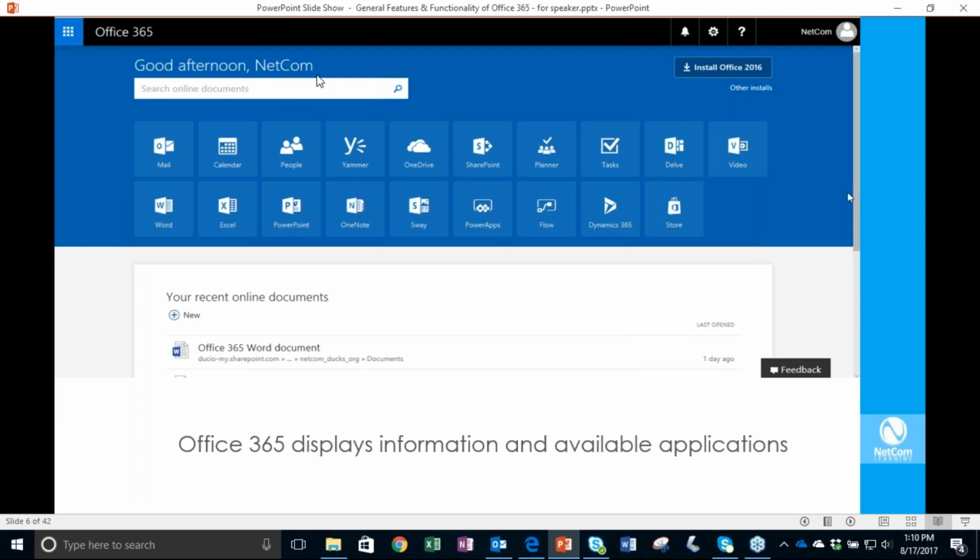Here it is. Netcom is basically the user ID that we've created for this sample session. But basically, you will have your own user ID, and it will say your name up here as well. So these are the applications that you have as soon as you sign into Office 365.